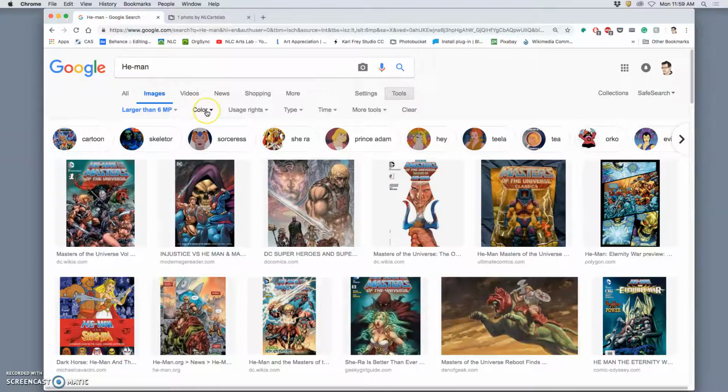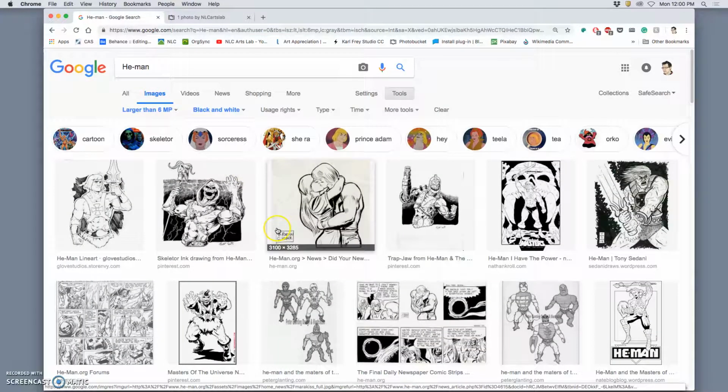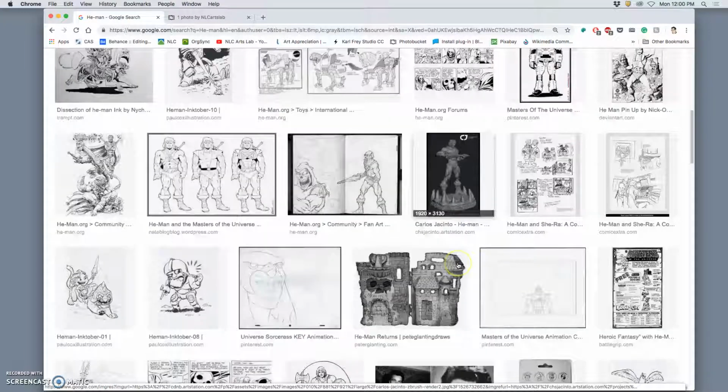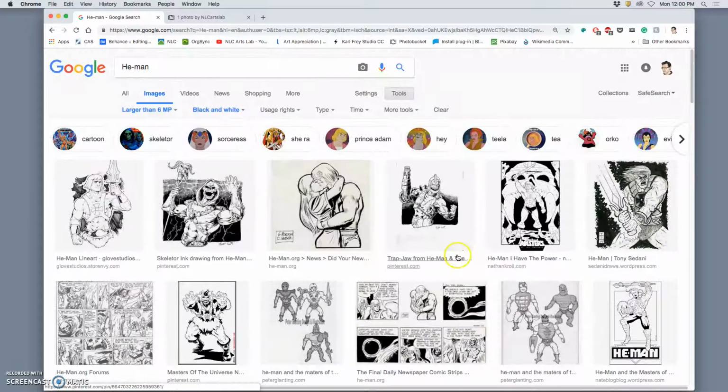The next thing we want to limit it to is color, right? We want just black and white images. So now we have images that are large enough. This is under tools in a Google image search. They're larger than 6 megapixels. Not just large, but larger than 6 megapixels. They are black and white images, but that still doesn't mean they're all line art images, right? Some of them are 3D models in grayscale. Some of them are birthday cards.